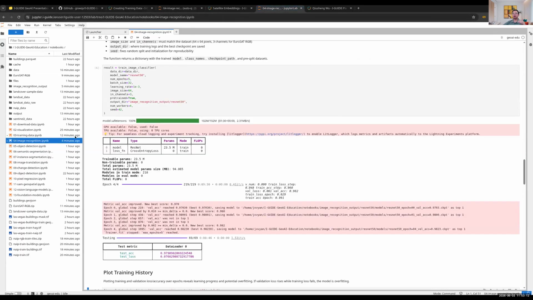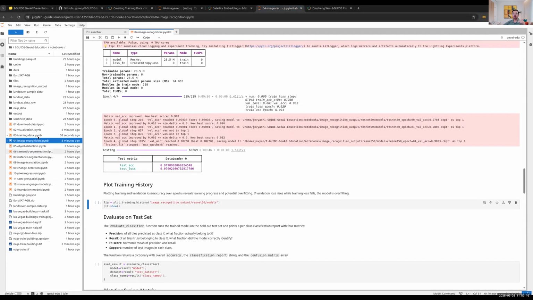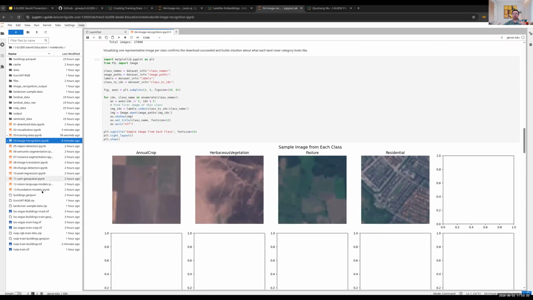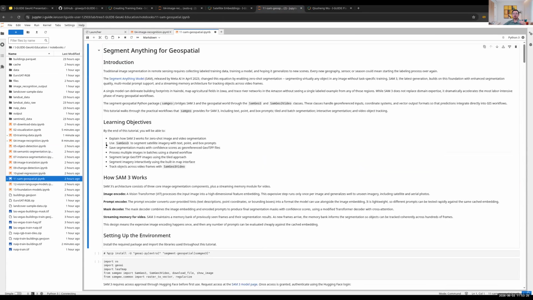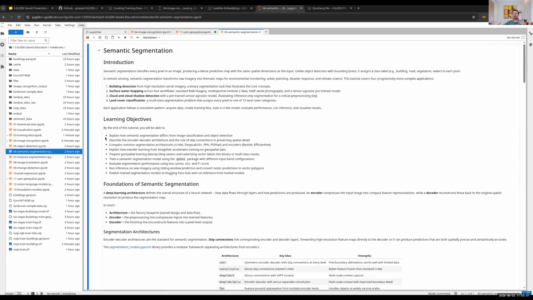I can also show you here. For example, I run it on my local computer, and you can do that for any task: image recognition, or maybe SAM3 segmentation or other semantic segmentation. So there are a lot of examples you can run through. For example, I can show you this semantic segmentation.